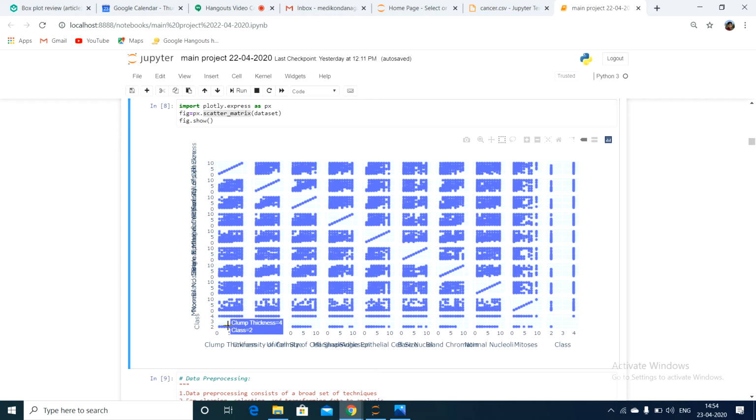So some persons might have clump thickness as 4, so they are getting benign stage 1 of cancer. So this is a very important matrix. It is telling us the relationship between two parameters, between all the parameters in one go.